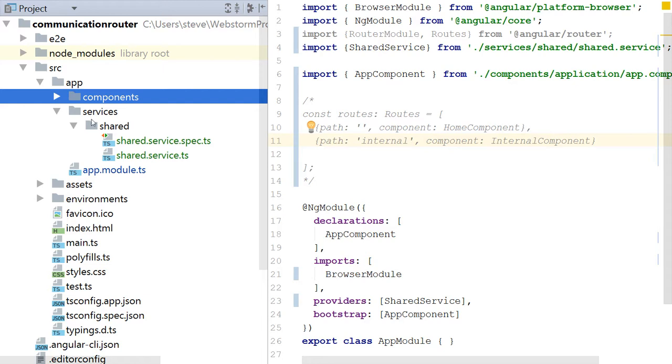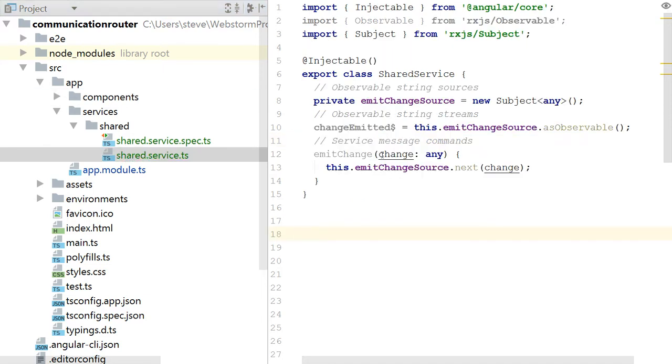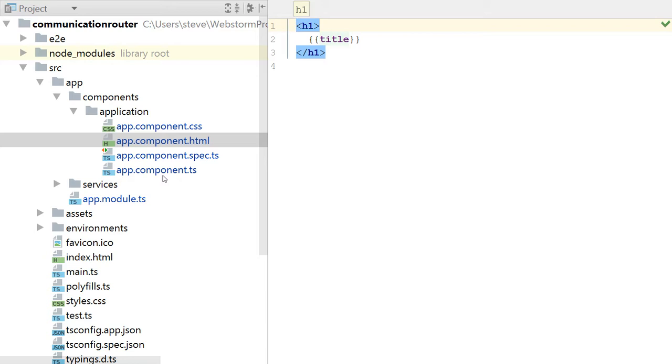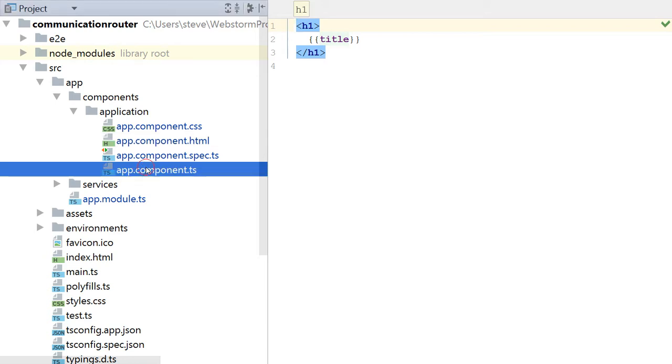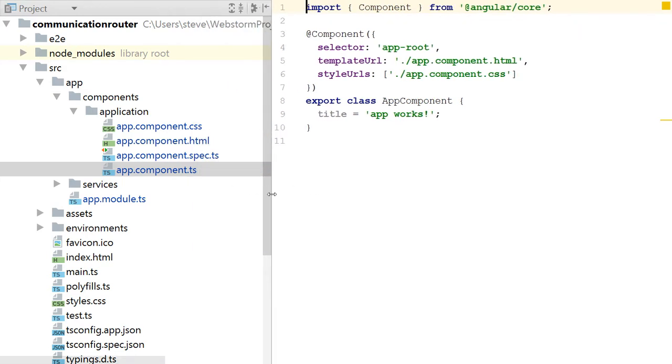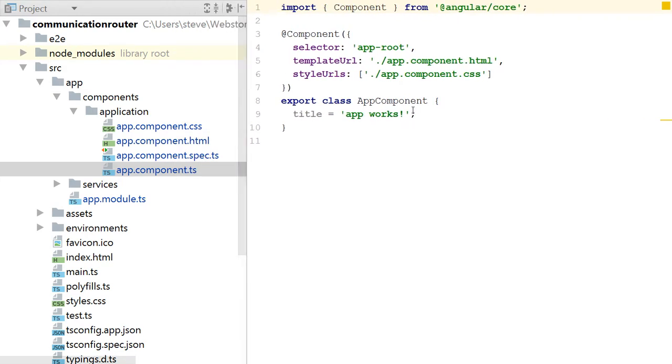Okay. So we talked about the shared service. The shared service is just something where I could emit a change, and I could also subscribe to the change. So we'll get back to that in a moment. Let me go to the application component and take a look at this thing. It doesn't really do much. This is the out of the box app component. So let's take it slow, okay? The app component basically has an exported app component class. It has a title, it says app works. And it has a selector, an external template, an external style sheet. Nothing really of any value.